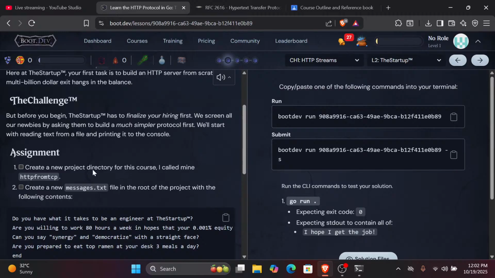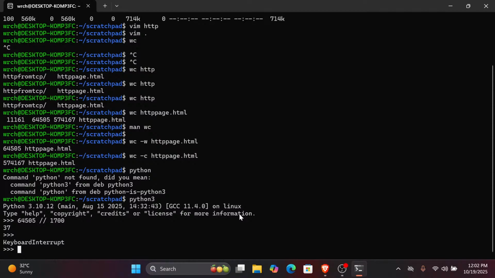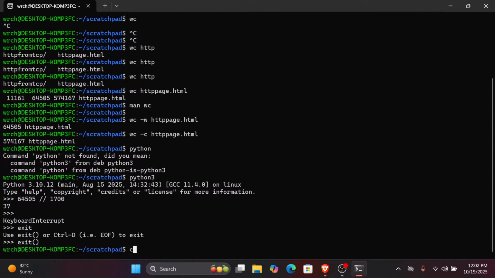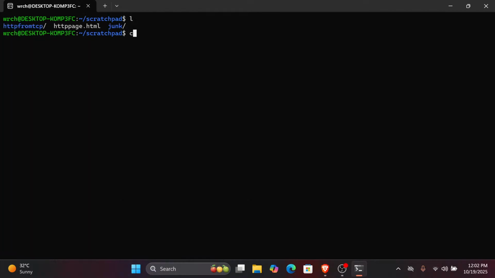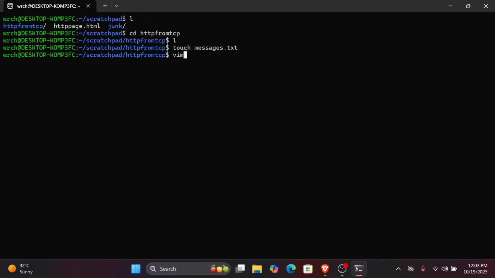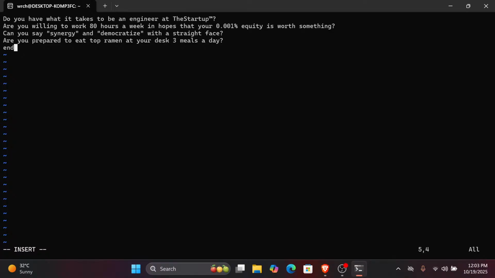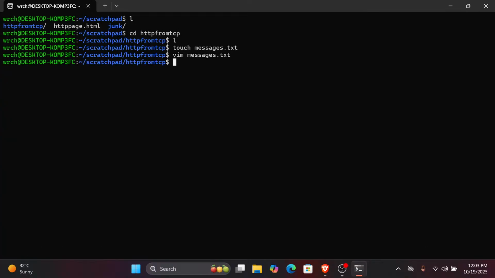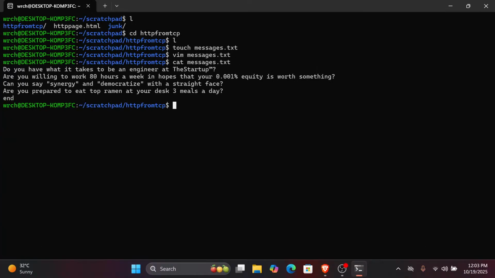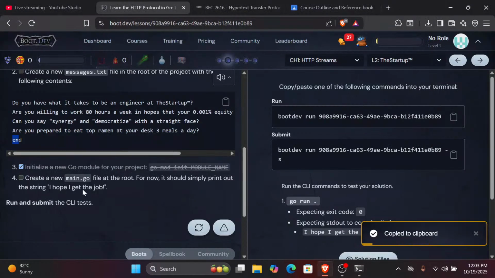Okay, so assignment, create a new file. Exit, clear, touch messages.txt. Are we supposed to have an end here? Let's just leave it. And a new main.go at the root for now.